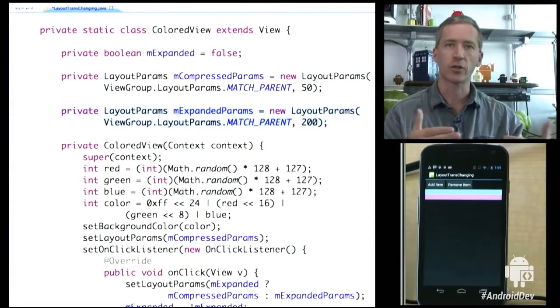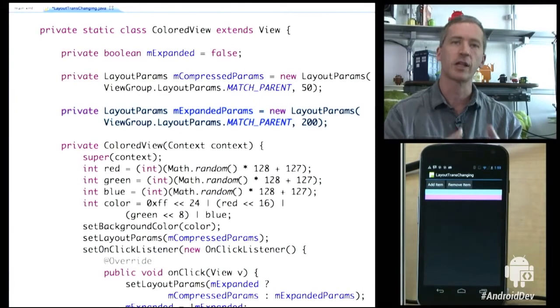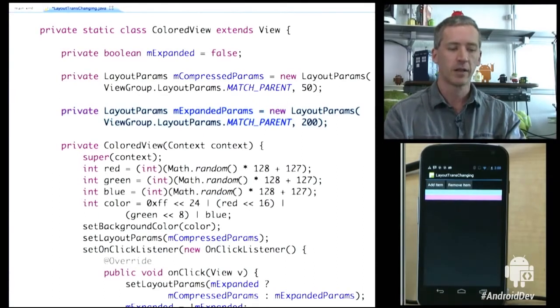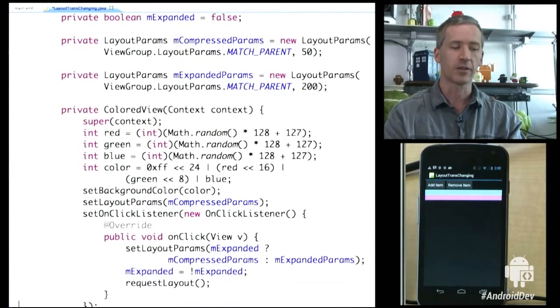And we can simply change those layout params so that when we click on this thing, it can expand or it can contract. And we can see we do something really interesting here. We basically randomize a color to make it a colored view so that you can actually tell what the bounds of the view are. And then we allow you to click on the view and expand or contract.